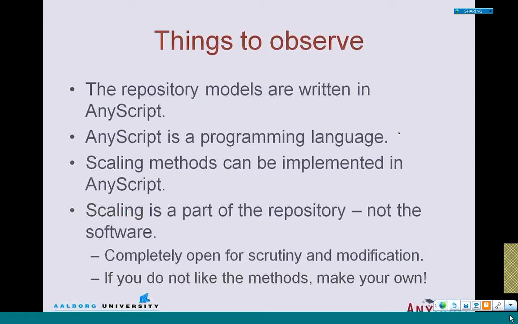And this has a lot of advantages for users of the models, because the models are, as many of you will know, completely open. They are simply models that are written in a clear text format in a well-documented programming language. So you can open up the models, you can scrutinize them, you can find the scaling laws, and if you want to change something or experiment with a certain scaling law, you can go in and make your modification, and you can load the model again and see what happens. So simply, if you don't like the methods that we have implemented for you, you also have the opportunity to make your own.